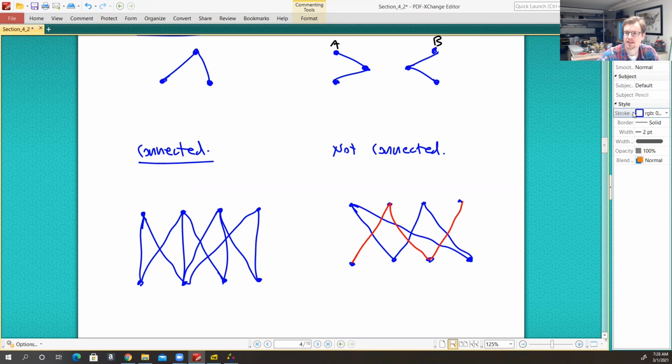But there's nothing that connects, for example, vertex A to vertex B. Okay, so I can't move from vertex A to vertex B, so it's not connected. Not connected. All right, so that's as simple as connected and not connected is.